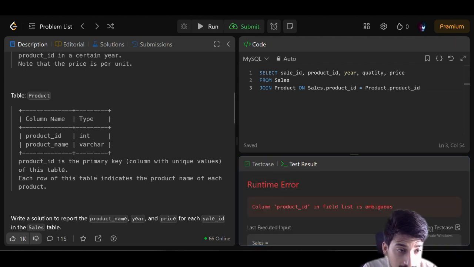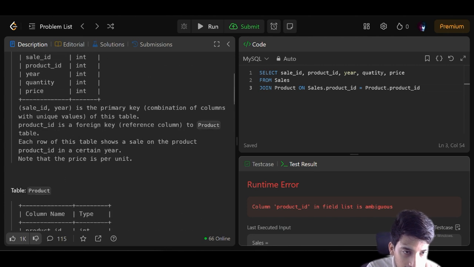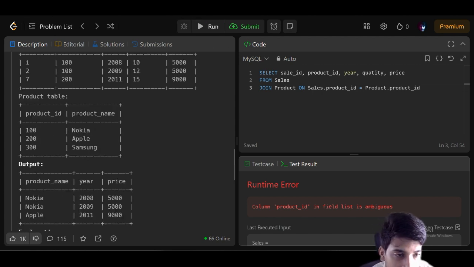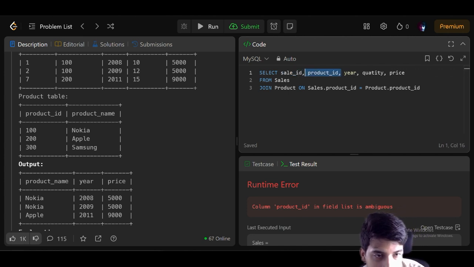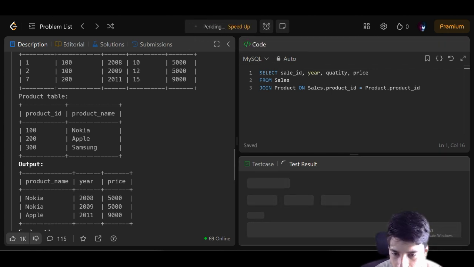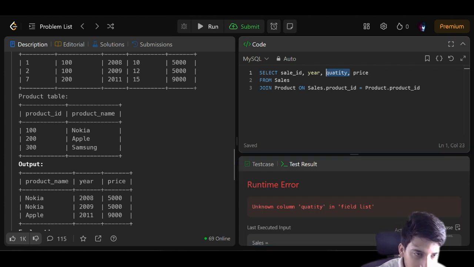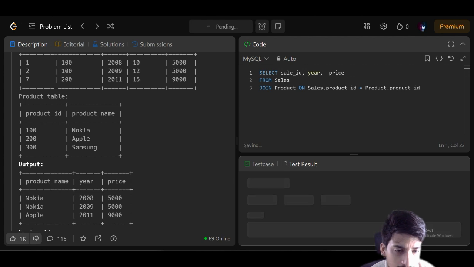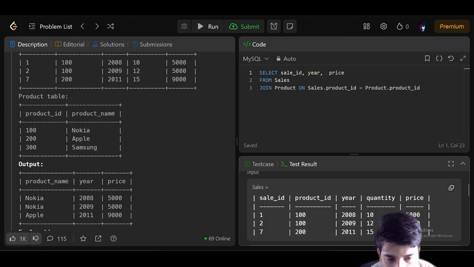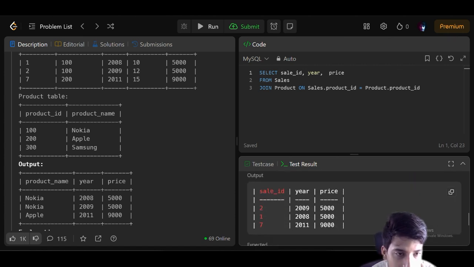Product ID in the field list is ambiguous. Okay, let me check. The reason it's saying product ID is ambiguous is because we have selected all those things. Here it shouldn't be product ID because we are not taking it from the product sales. We only need to show sale ID, product, year, quantity, price, and that's why it's giving an error. Quantity is also an extra part that we do not need to show. And if you have this database and are able to run this on PostgreSQL, you might be able to run this.